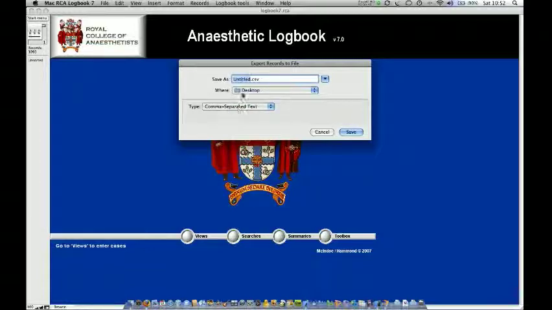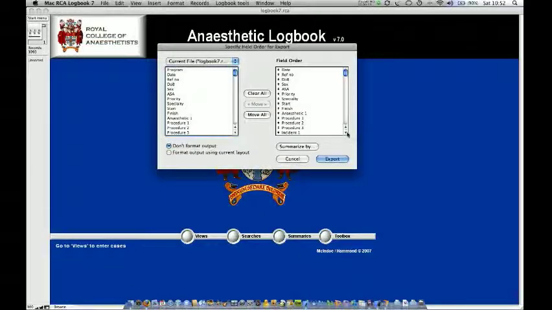And we'll choose a sensible file name. We'll call this ROCA logbook. We're going to say it's a desktop because then it's easy to find it. Hit save, and then we've got some options to look at. Really the only thing we need to check here is this field order.